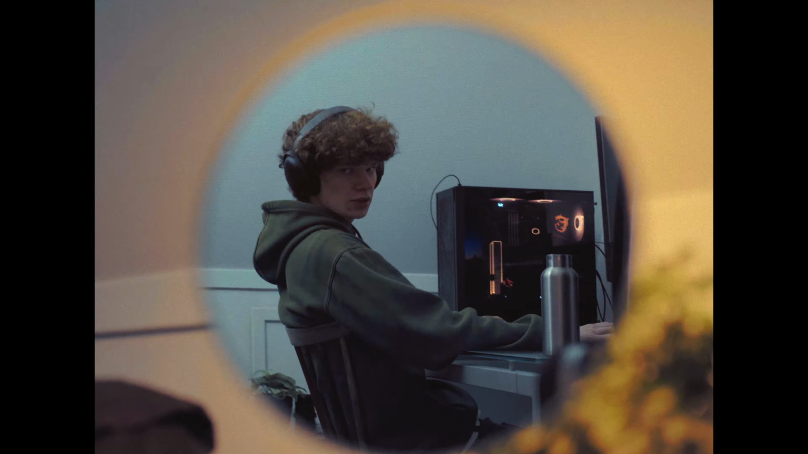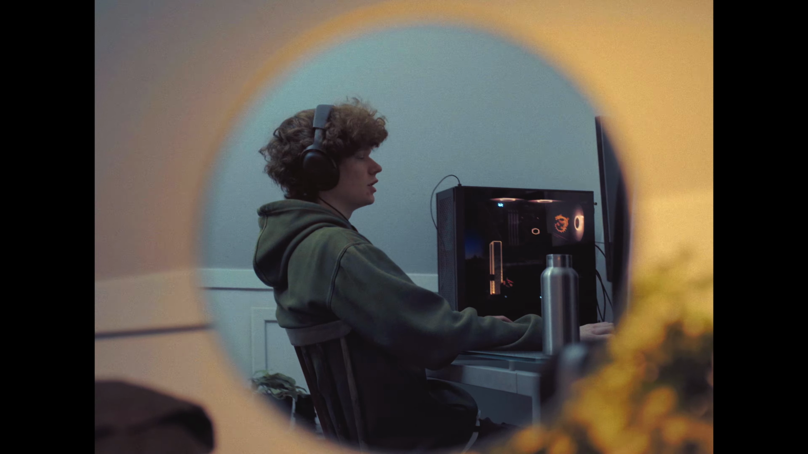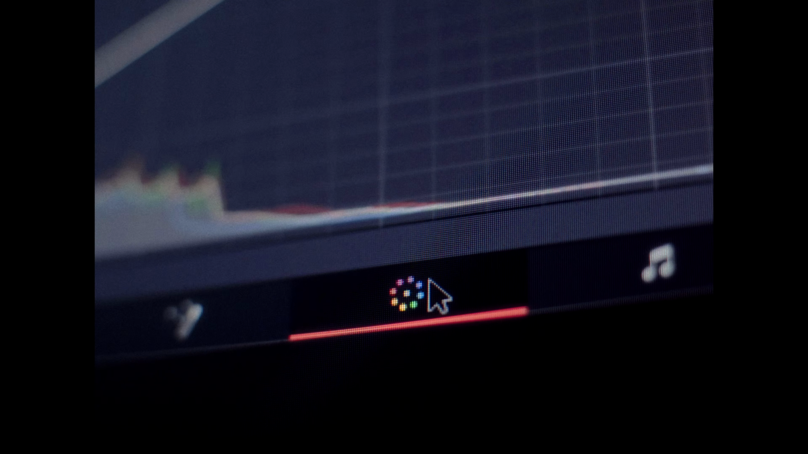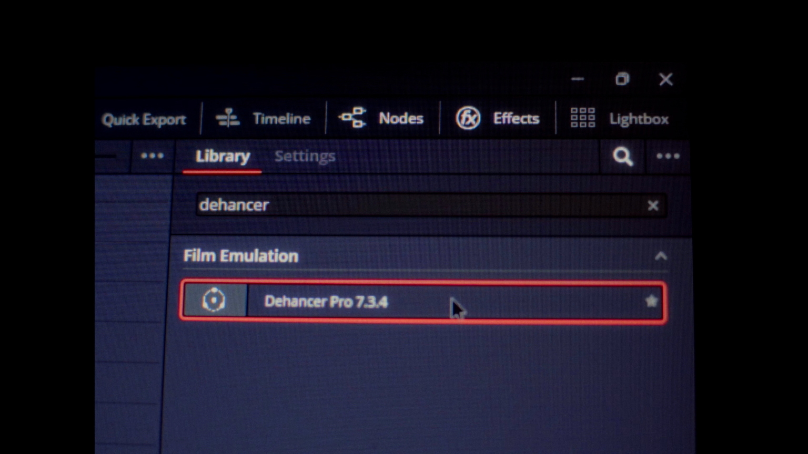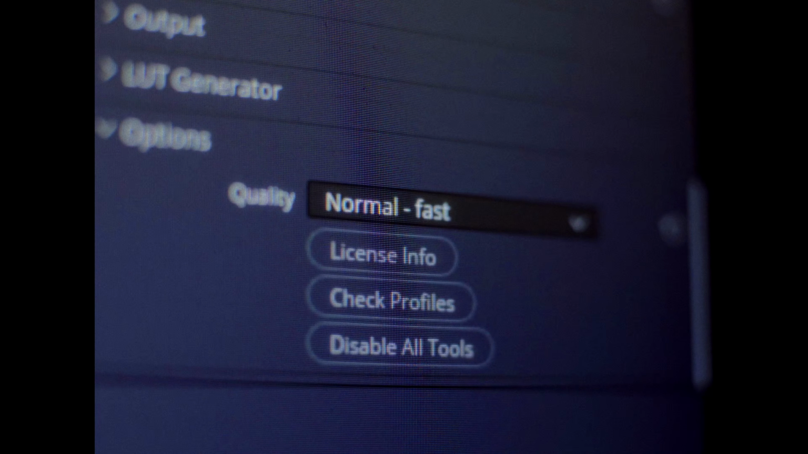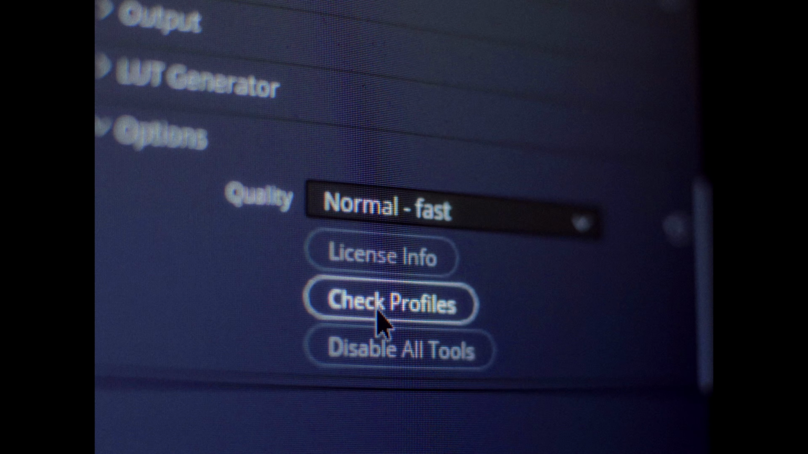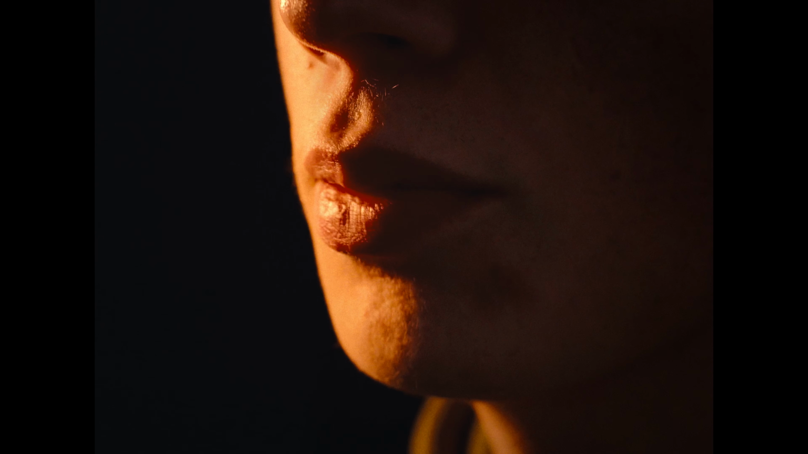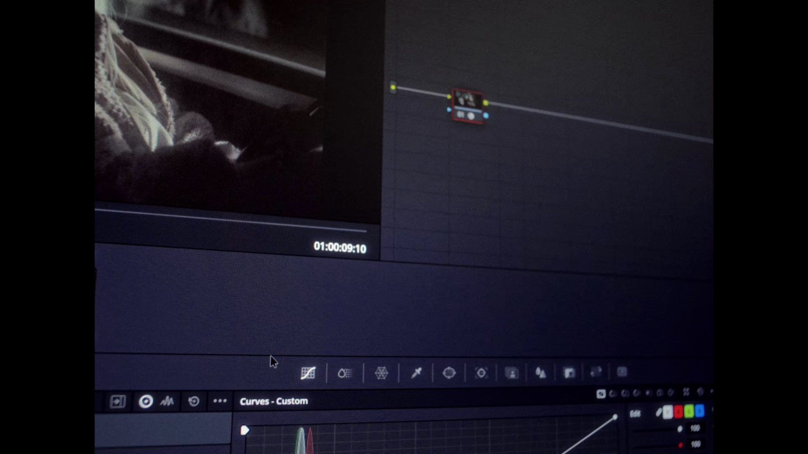When you've installed Dehancer, adding it to your project is very easy. I have a few test clips placed on my timeline, and I'm just going to navigate towards the color page. Then, in the effects library, I'm just going to find Dehancer and add it to my clip. And then when I scroll all the way down, you see the Check Profiles button. You want to click that, and then this window opens. It's going to load all the film stocks, camera profiles, and film print emulations. And when that's done, you click close and you're ready to go.